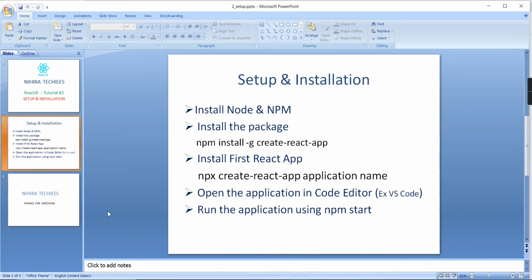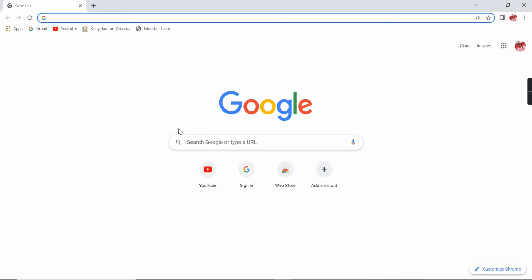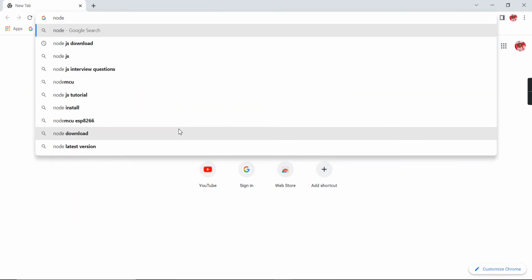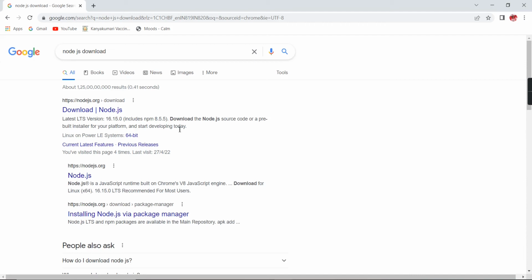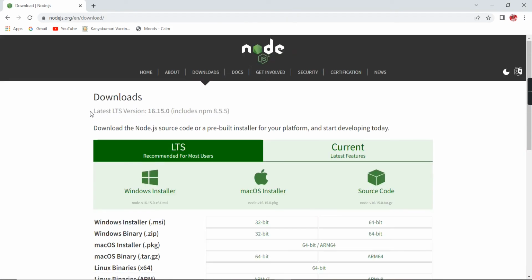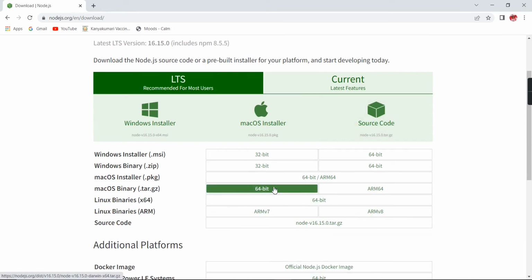First, let me install Node.js. I have already installed Node.js. If you are new to it, then you have to install Node.js. This is the official site for Node.js. If you go here, based on your system requirements, you can download and install it.